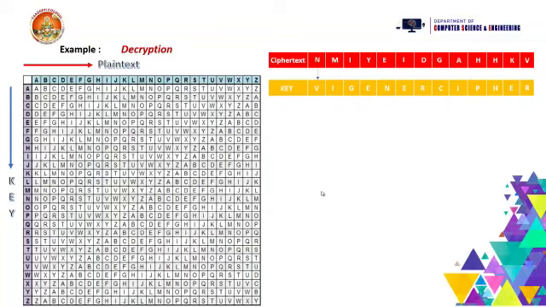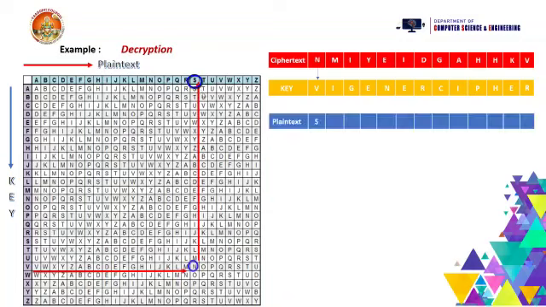For example, our ciphertext character is N and our key is V. Identify N on V row, here it is, and immediately find out what is the starting character of that particular column. So the starting character of the column is S. We are going to replace N with S. In the same way, next find out M on I row. I is here. Find out M. M is here. Immediately find out what is the starting character of that particular column. E. M is going to be replaced with E.